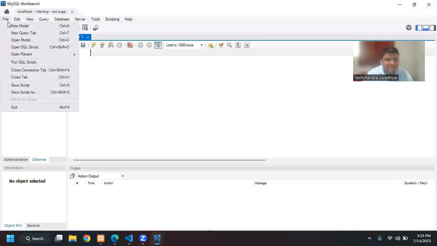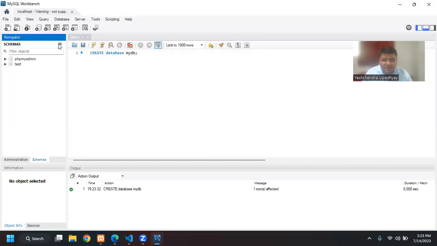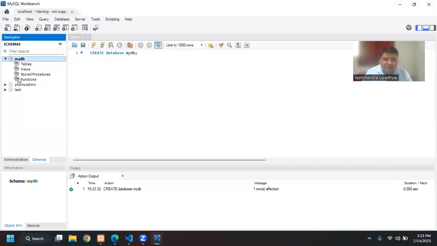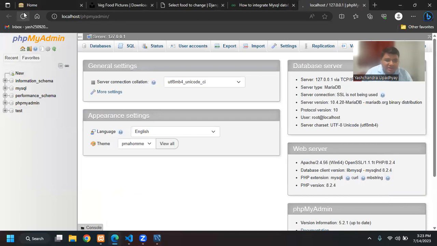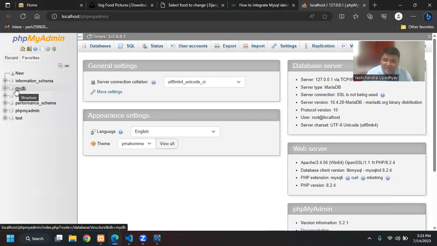From here, I can just say, let us say, create database MyDB. Okay. And if I run it, this is the query for creating the database. And if I refresh it, now I have a database called MyDB, right? So I will just set it as default. But instead of this, if I now come here and refresh it, you will see that it says MyDB, because I have already created it.